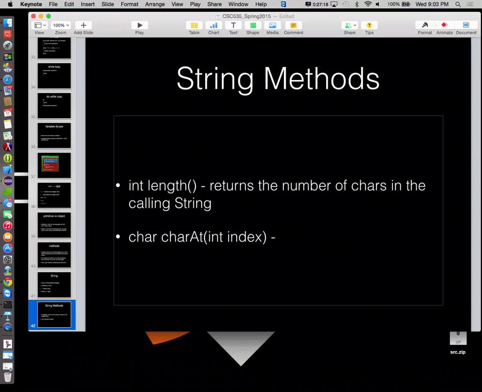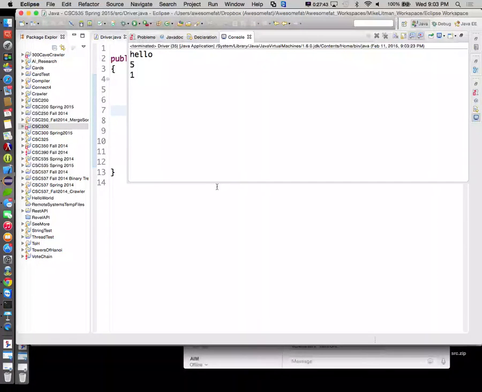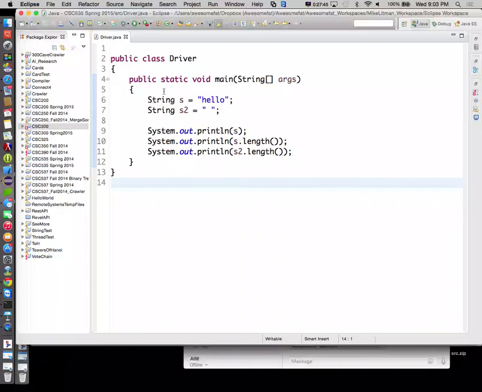Method called charAt that returns a char primitive type. Go ahead. In string S2, we can provide a space in between them. Now it's no longer the empty string. Now it's a string containing a space that has a length of 1. This will be length of 1. Now it'll be the length of 2.